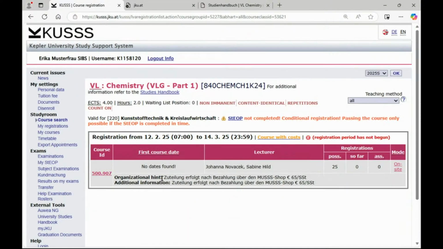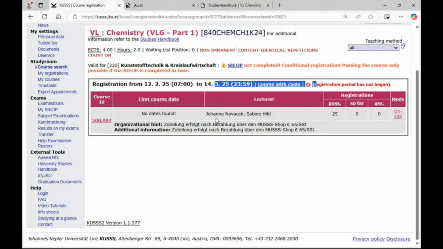Then you will also find information: course with costs. Here we have the costs, and when it's open, you have your shopping cart. Put it in your shopping cart. Move over to the shopping area with the link where you pay, and then you will be signed in. Okay.